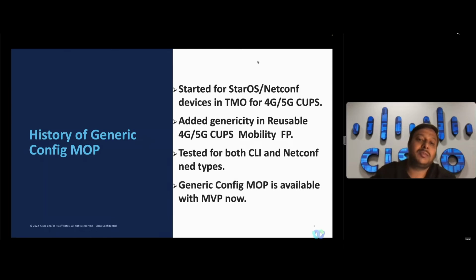All this has been made available in the mobility functional pack, which we have generalized so it can be reused. We have also tested this on a number of CLI and Netconf devices, with different vendors. Grisha will be followed by a demo, showing communication with different vendors. We have this currently available as an MVP, and it can be easily consumed. Please reach out to us if you need more details on the MVP and other things.